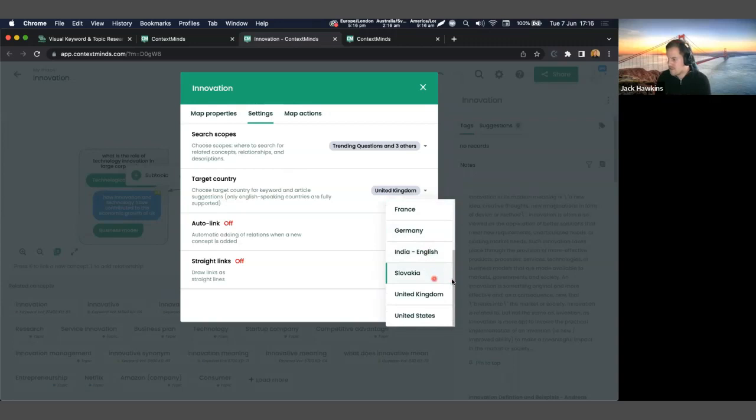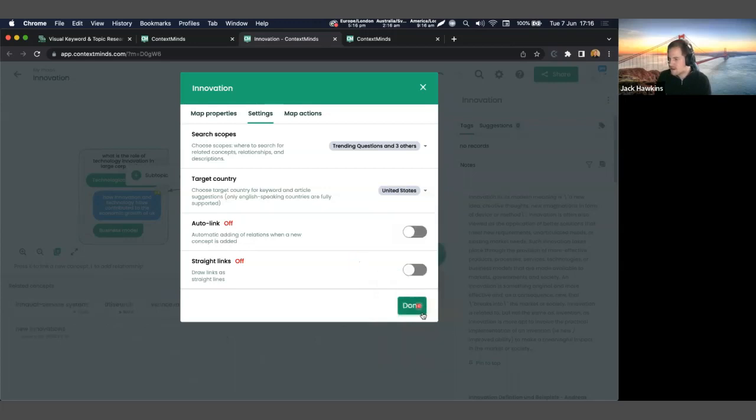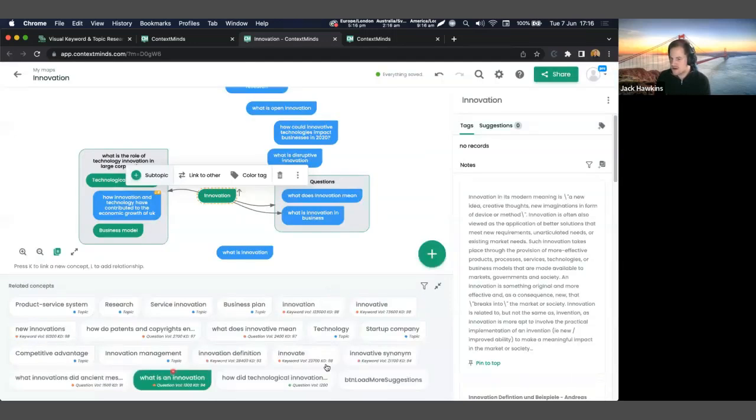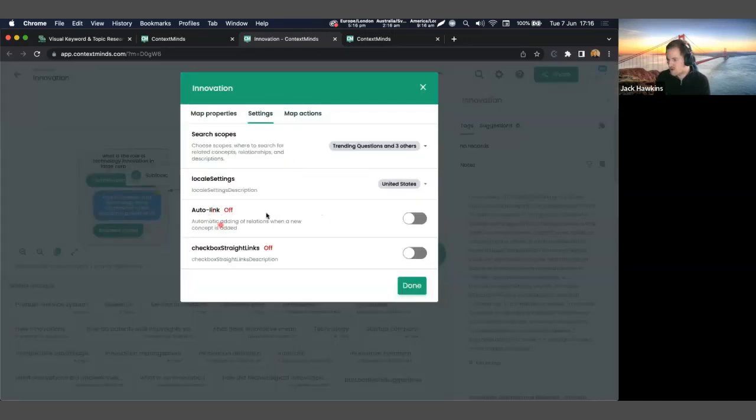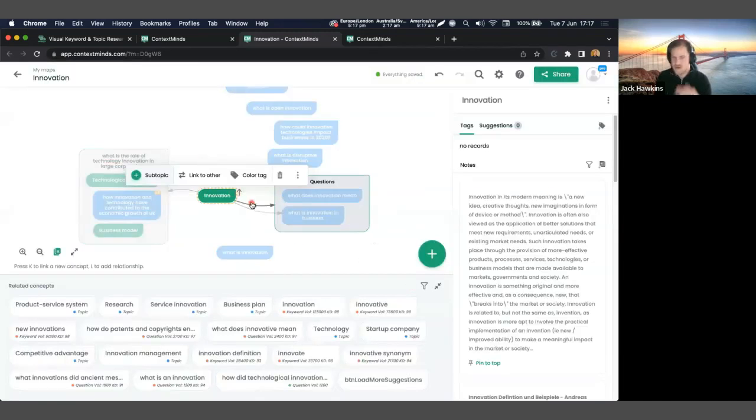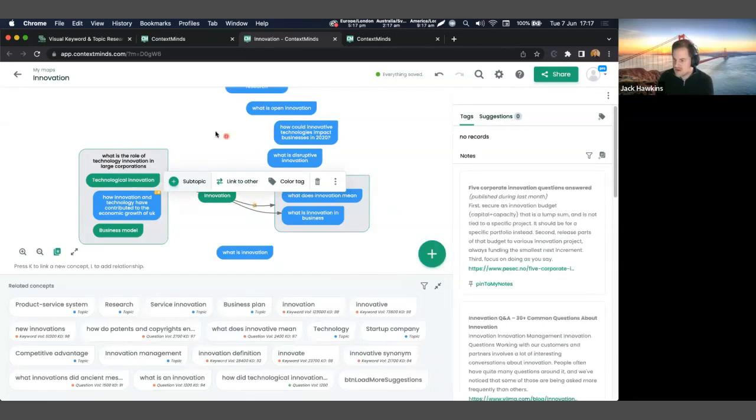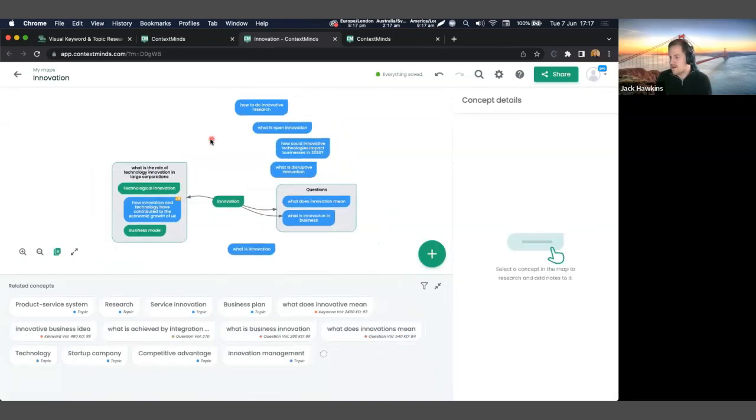So if, for example, you're in the US, you could set that to US and press done. And then these would then look for US related topics as well. If we go back to this, there's also a couple of cool features. There's auto link, automatic adding of relations when a new concept is added, and straight links. So it makes these links here straight lines rather than curvy ones. So whatever your preference is, you can do it like that.